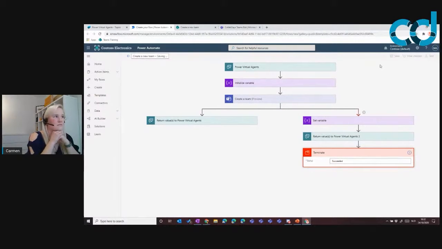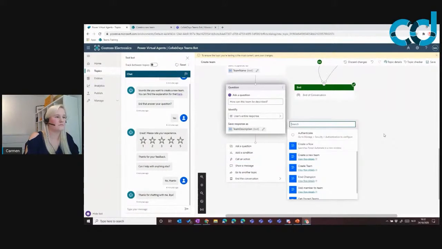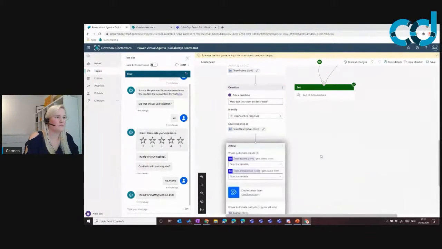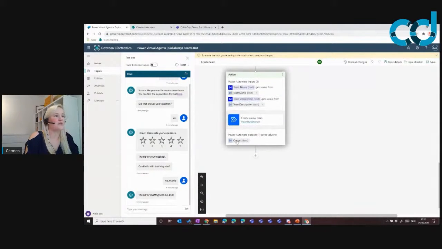If I save this, and I close it, and I'm going back to my Power Virtual Agent. If I'm now choosing call an action, my new flow should be added to the list here. Create a new team. If I choose this, then I need to give my input variables, team name and team description, and I can see that I will get one output value. Now I know that if my team was successful, I will get success as a return value, as an output, and if it wasn't, I will get failed.